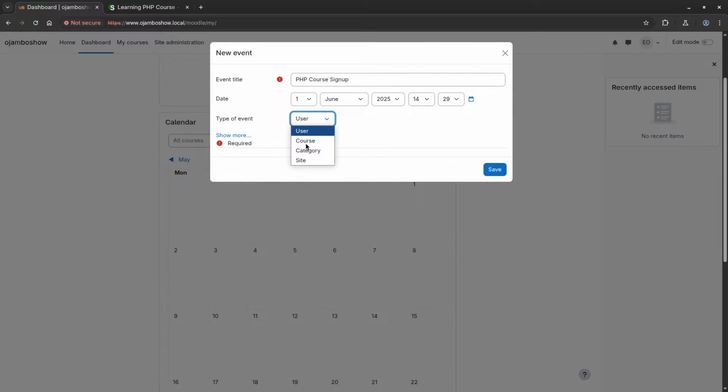Let's say it's for the course. There we go, PHP. And does that show more? So I guess I can put other stuff here. I can say sign up for beginner PHP course, and it's without a duration, or I can put until. So I'm just going to leave without a duration.